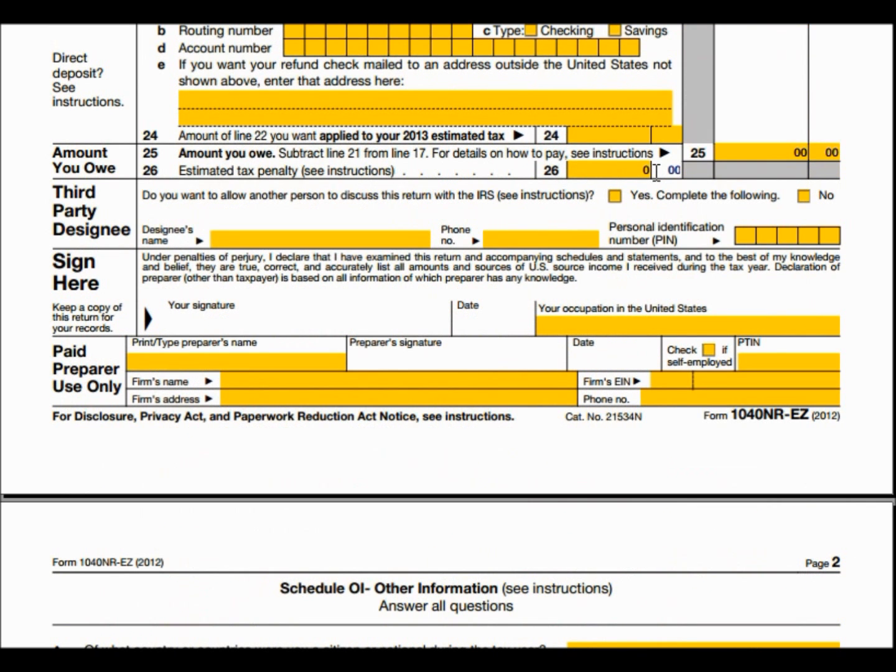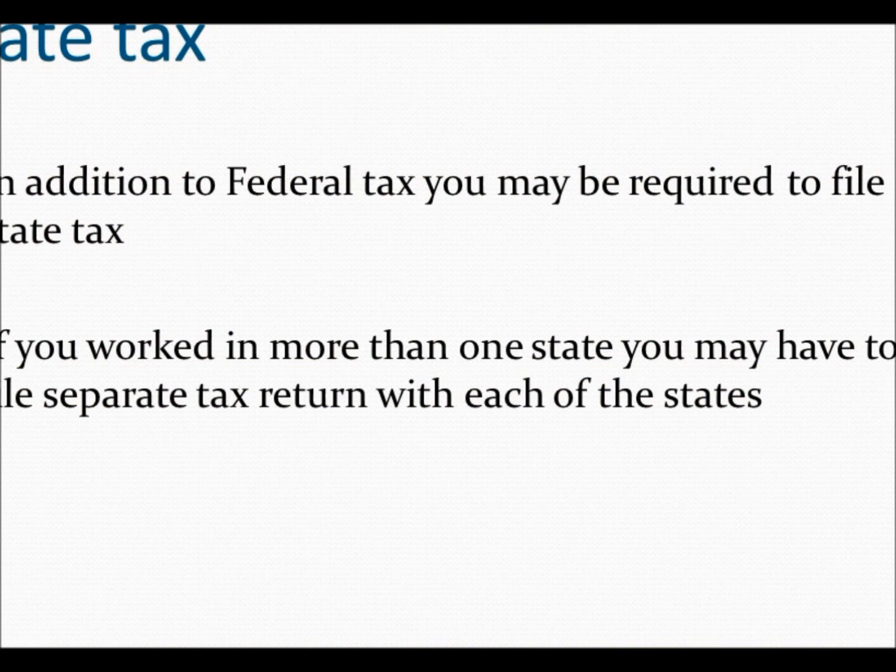The rest of the form is simple. You will find no difficulty in filling in this form. In addition to federal tax, you may be required to file the state tax. State tax laws and rules differ from state to state. Based upon which state you have worked in, you are required to file the state tax. And if you have worked in more than one state during that tax year, you may be required to file a separate tax return with each of these states.